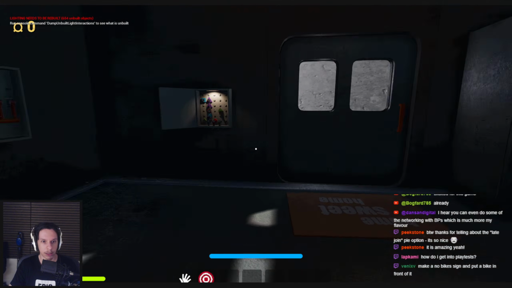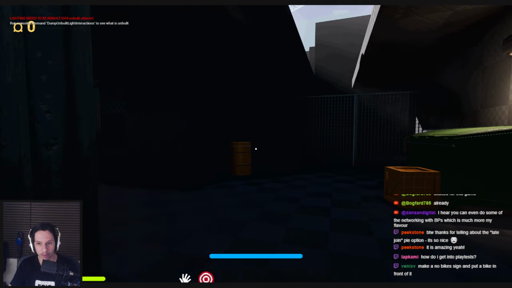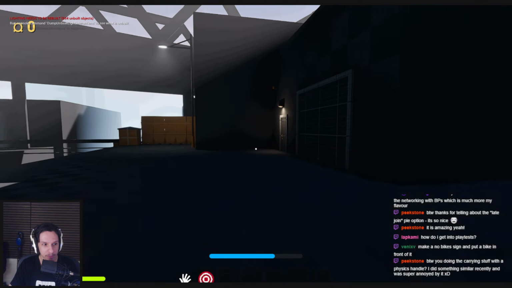gameplay testing at all. Make a no bikes sign and then put a bike in front of it. Now that's lore. That's lore, baby.